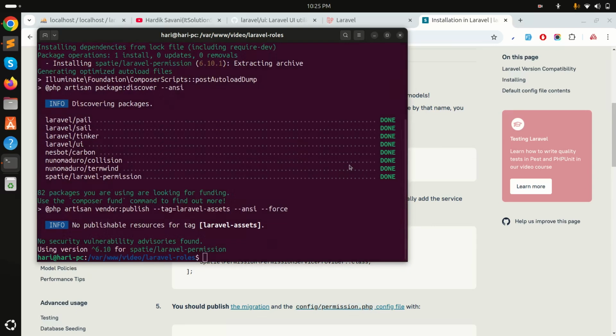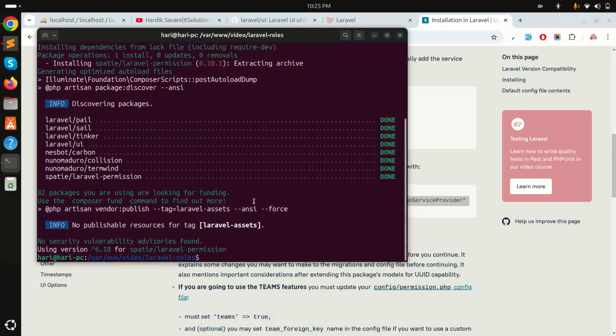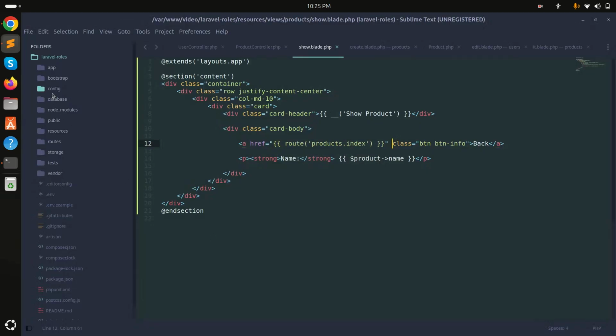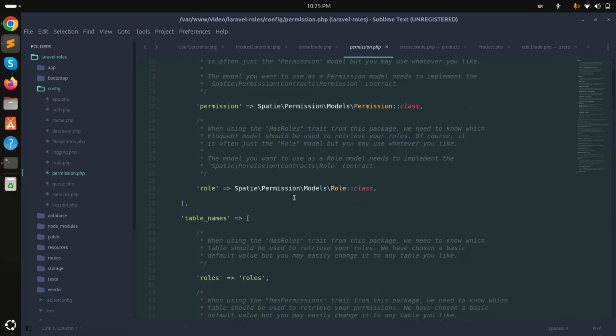Okay, let's wait a moment. Yeah, it's installed. The next step is optional because we are using Laravel 11, so we directly publish our migrations and our config file. Simply copy this command and paste it over here, hit enter. You can see that it created the config file and the migrations file. Let me go to the code, go to the config. Here you can see the permission file. Here all the models, table names and other things are defined, so later you can customize if required.